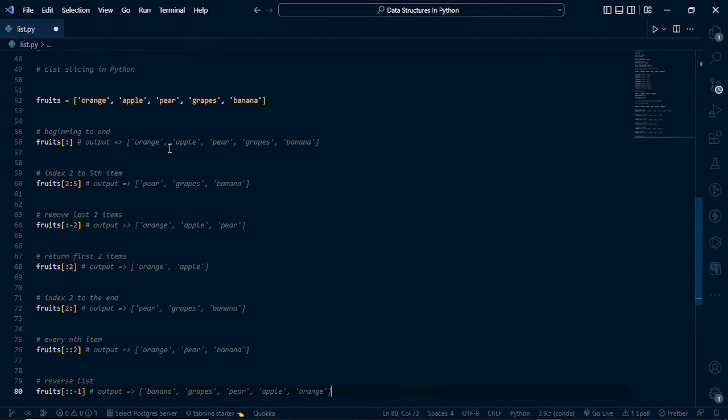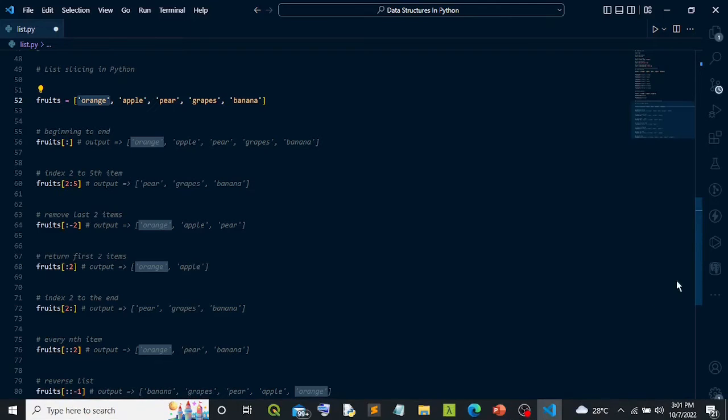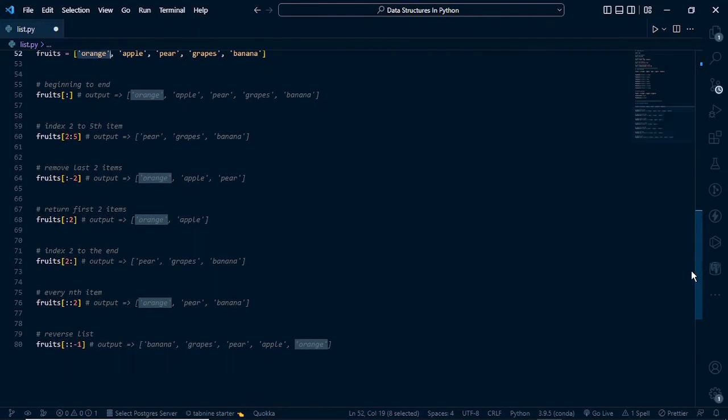The next thing we'll be learning is slicing in Python, right? So what do we mean by slicing? Sometimes you just don't want one item in the list. Sometimes you want more than one item in the list. How do you go about doing that? Okay. Sometimes you want this and this. Sometimes you want this and that. So that's where slicing comes into play.